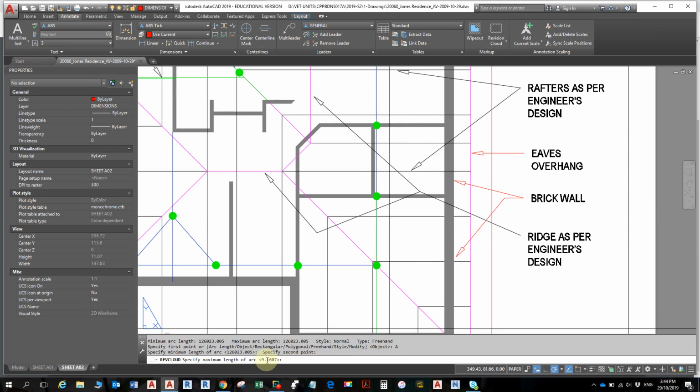And then it says to specify the maximum arc length. So I'm going to keep it the same. You can do a maximum and a minimum, I'm just keeping both the same. So I'm just going to enter that. It's about 9 millimeters. And then I'm going to click freehand.